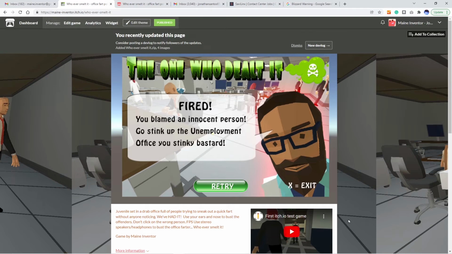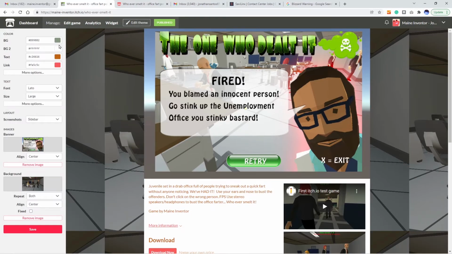So how you get to this level of detail, you just go to edit theme. You have some of your stuff over here. You can change your text color. This brown is the link color. The background was green, but since I did a background tiled, it overwrites the green.